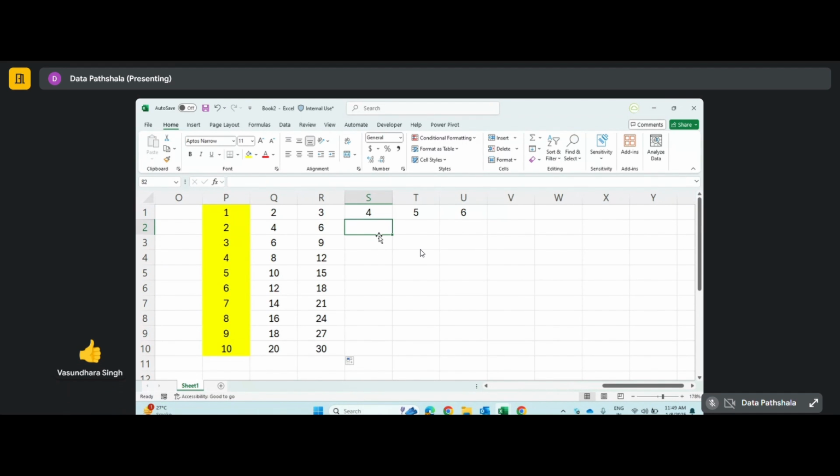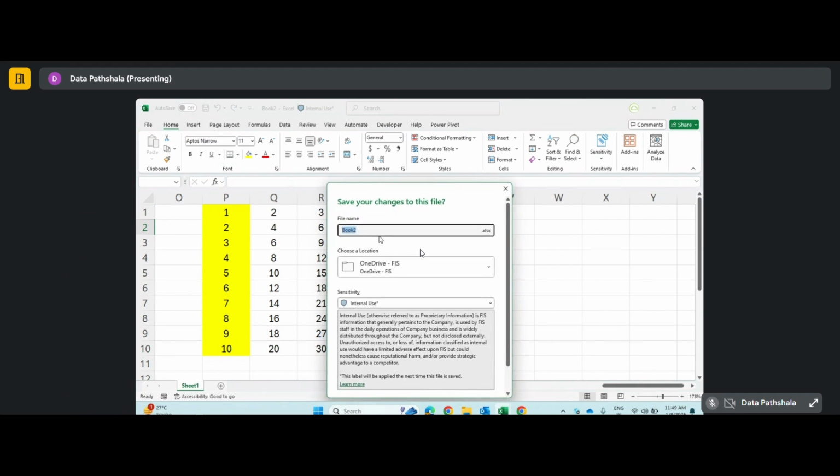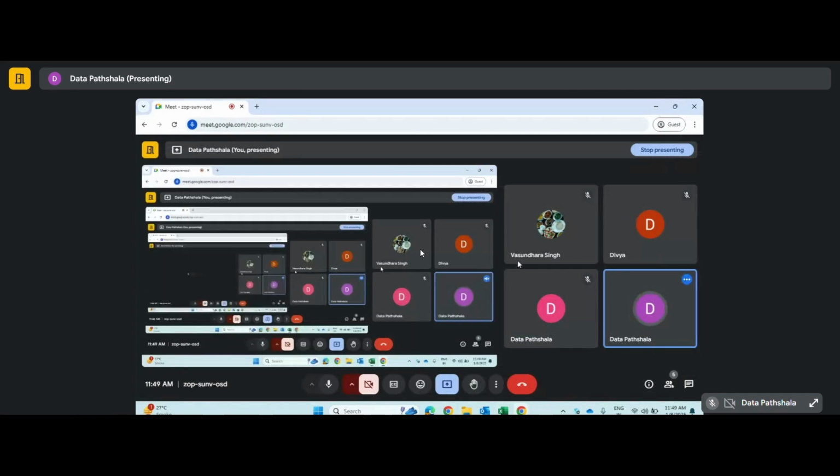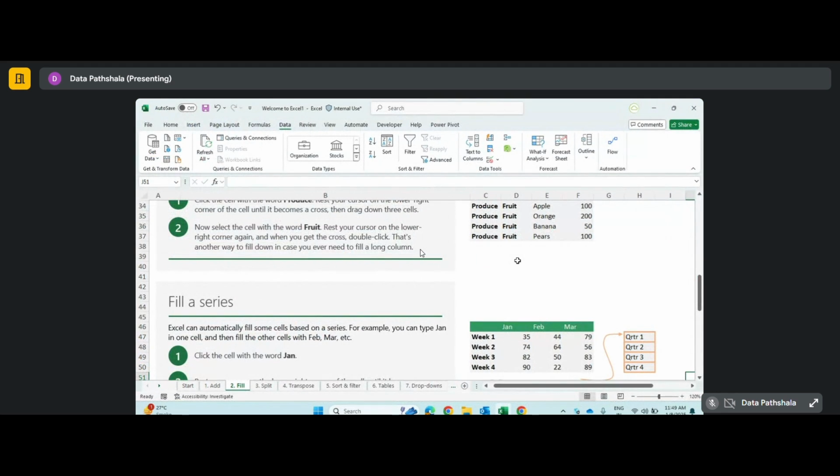You can take more advantage of it. So this is related to the lower right corner. And that's all for today. In case you have any question, just let me know. Did you like the session for today?